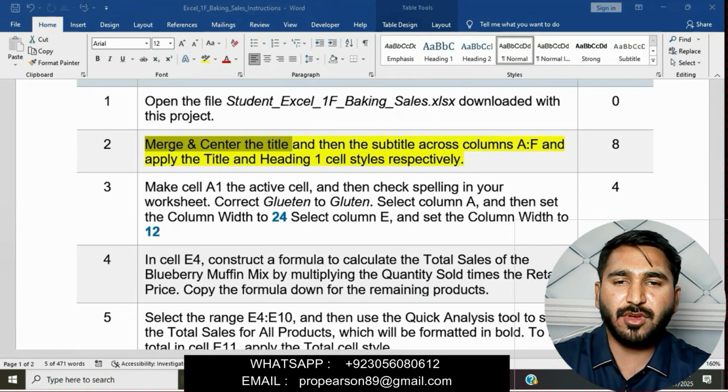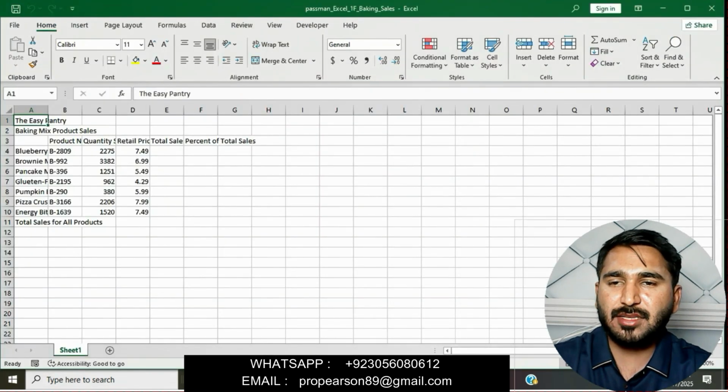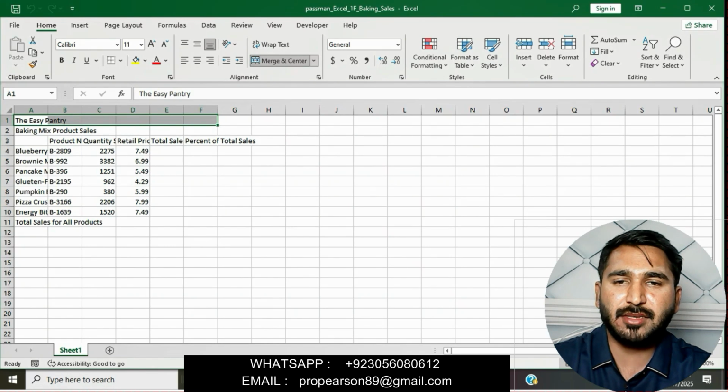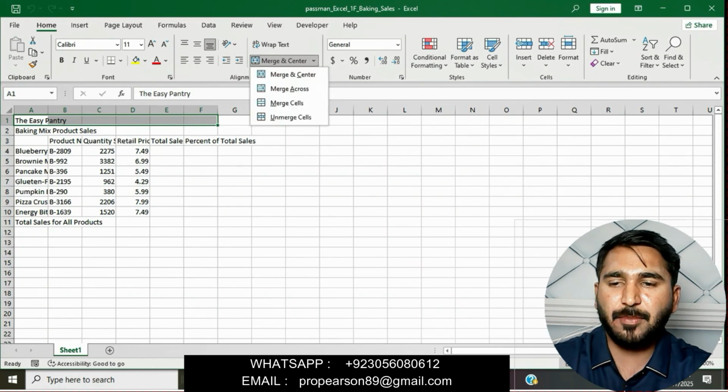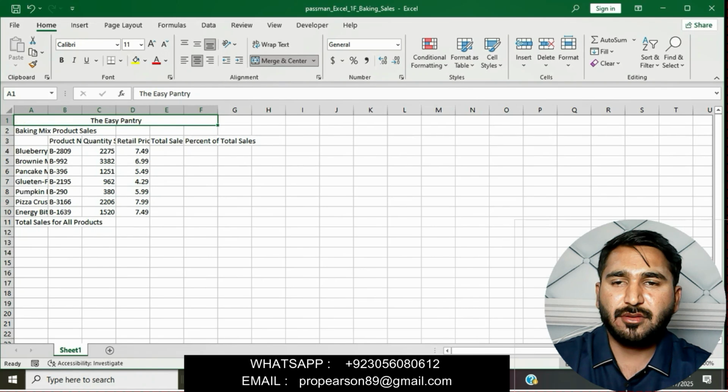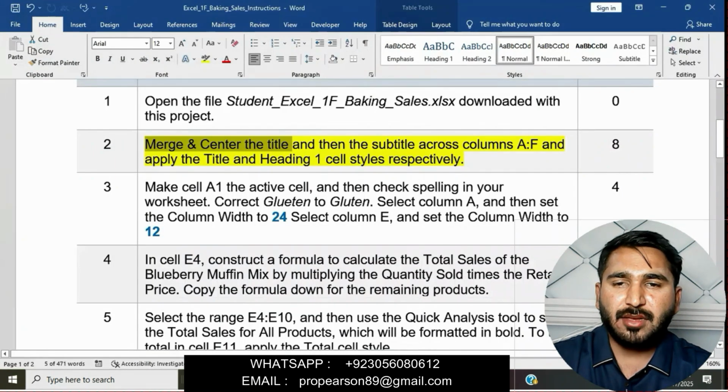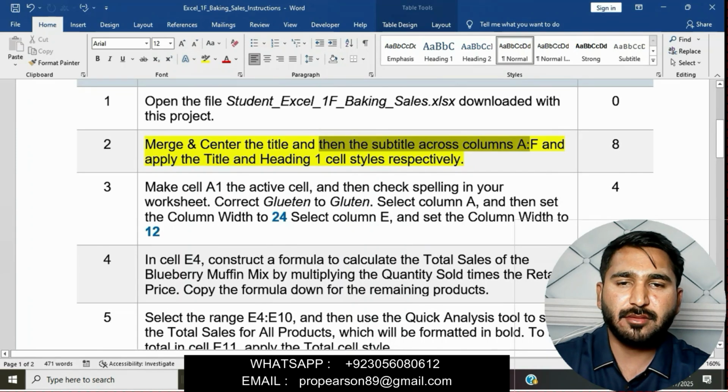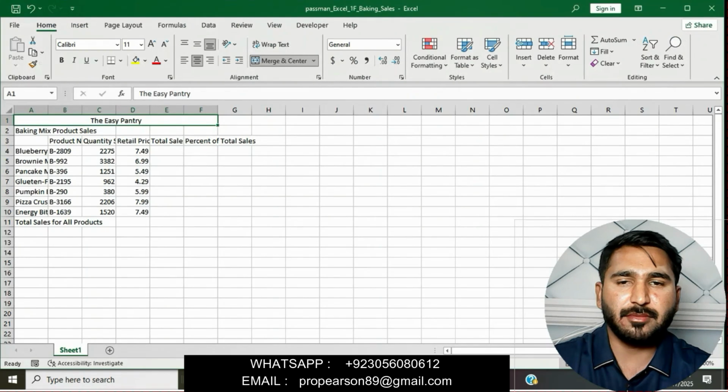Moving on to the Excel workbook, we will select columns A to F, then go to the Home tab. In the Alignment group you can see Merge and Center. We will apply Merge and Center, then apply the Title cell style.